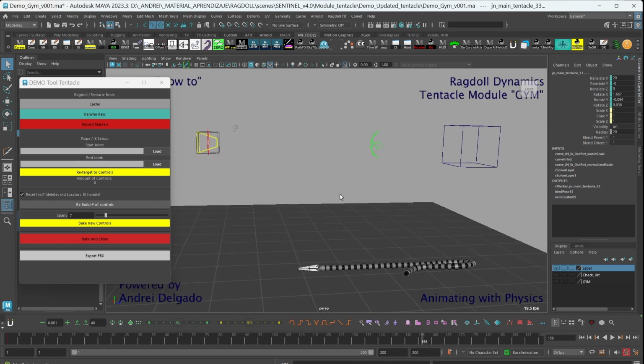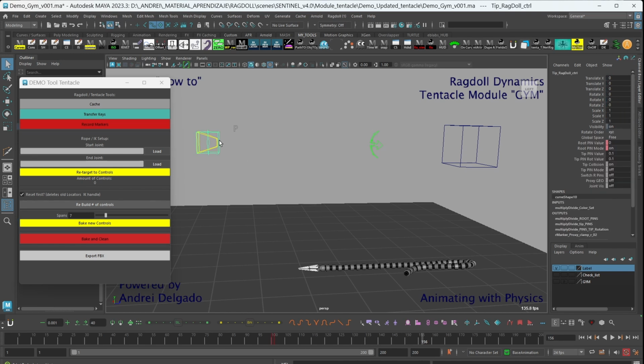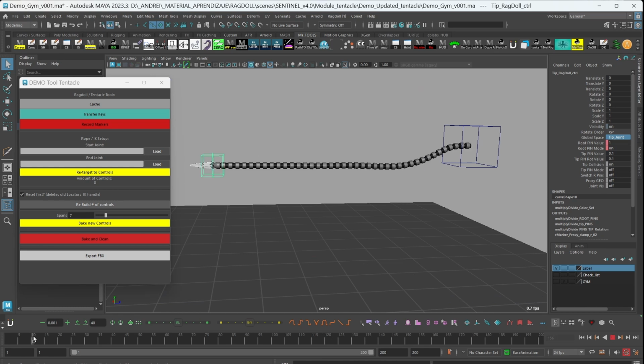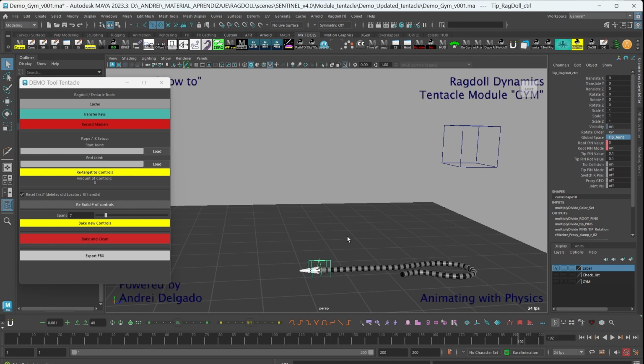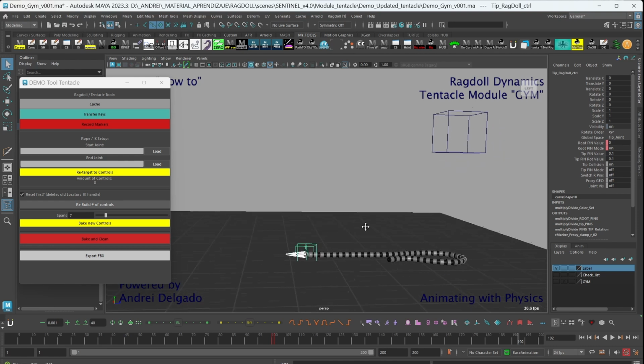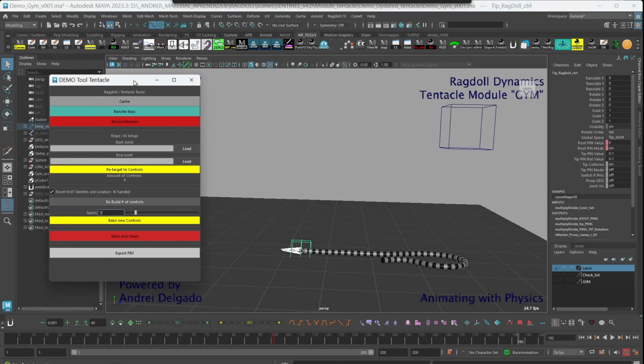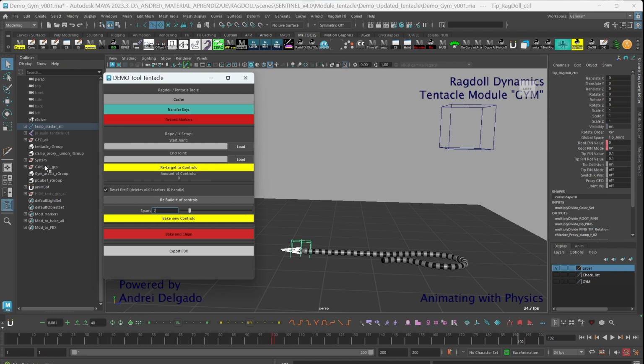Now we have that, but now comes the question: how can I edit and how can I iterate on top of this? Well, in order to do that, this workflow requires to keep in mind the changes, the global space of this control. On this control, if I swap this control to tip, all this control is going to follow all this animation now. So what I can do now is iterate on top of this.